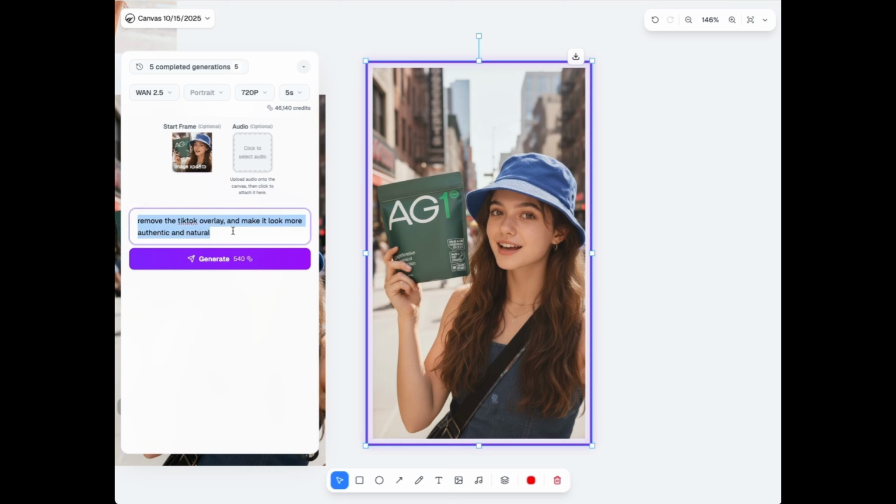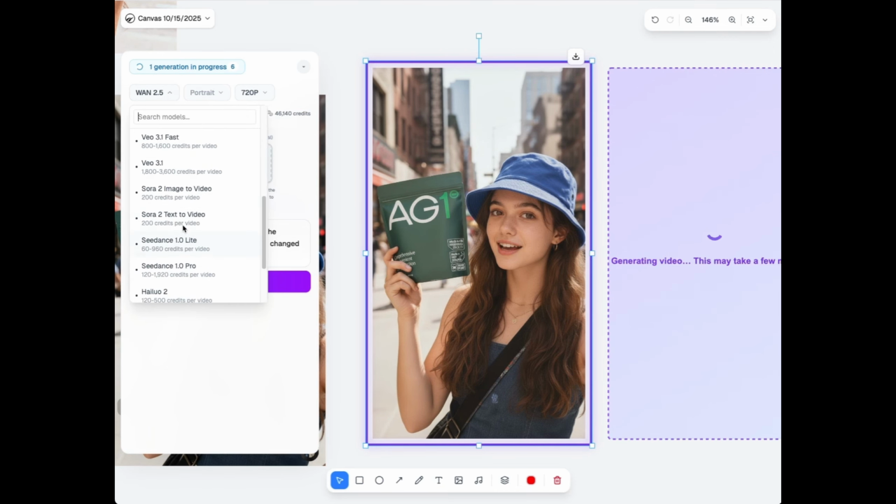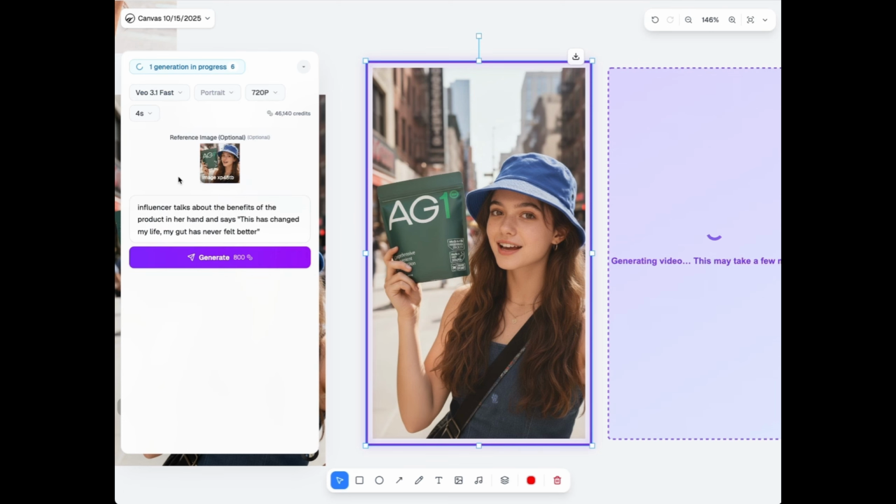But we can do something like influencer benefit product and sales, this as a personal felt, right? So you can come up with whatever you want. I'm going to increase the duration to 10 seconds and press generate. So that video generation will kick off and you can obviously pick another one to generate with at the same time. So you can choose Sora or VO3. I'm going to do VO3.1 fast. I'm going to increase the duration to 8 seconds. I'm going to generate this as well, and then we can compare.